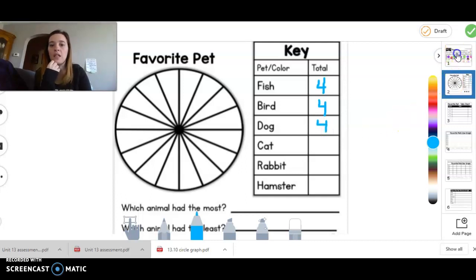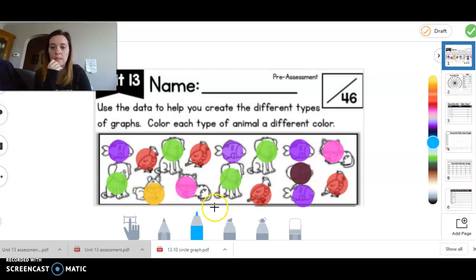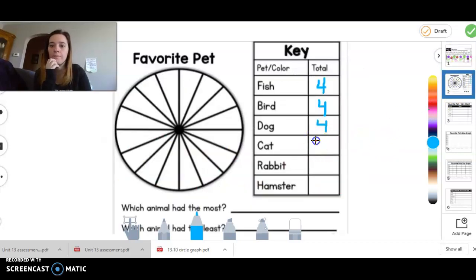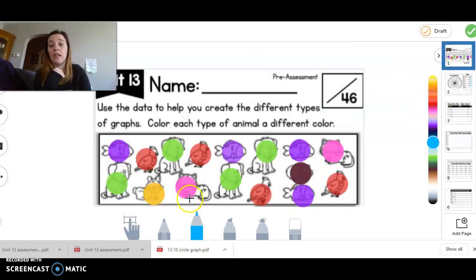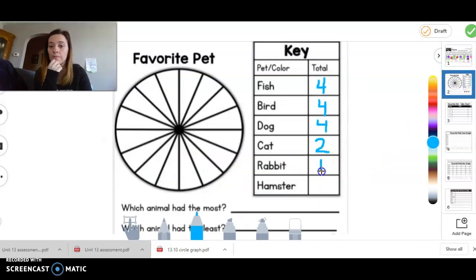All right, let's go back and look at cats. Cats were this purple, pinkish color. 1, 2, only 2 cats. 2. And remember our rabbit, I remember without even going back and looking, our rabbit was our one yellow one. And then that hamster that I didn't know, there was only one of him also.